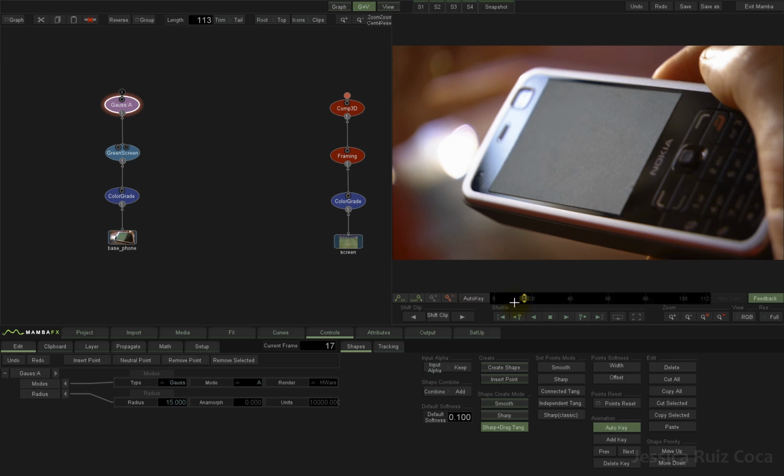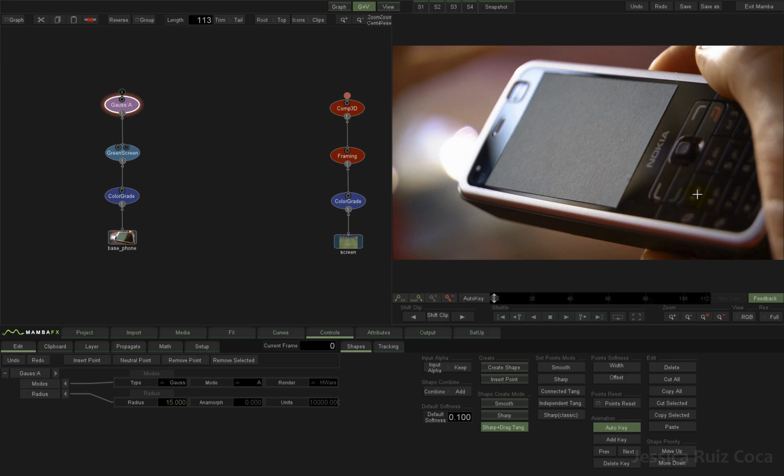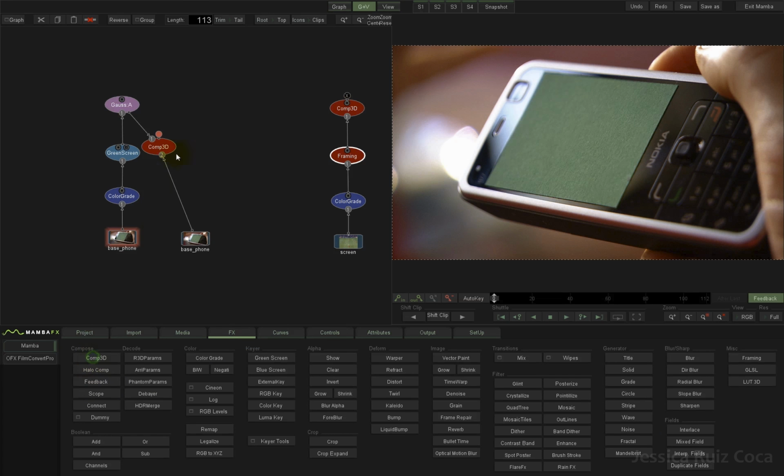So now it's okay. Okay, the next problem that we're going to learn to fix is to save the green button. So I'm gonna go to the base phone clip, press Alt button, and duplicate this node. And now I'm gonna click Gauss, click base phone, and I'm gonna add a Com3D.